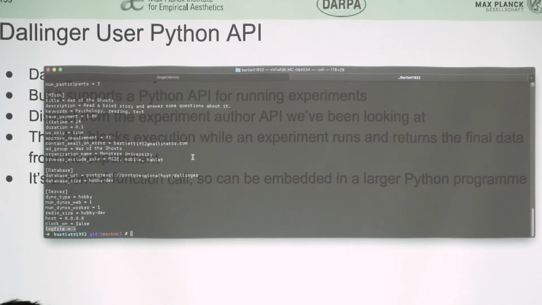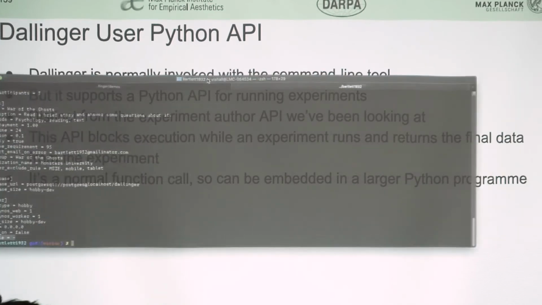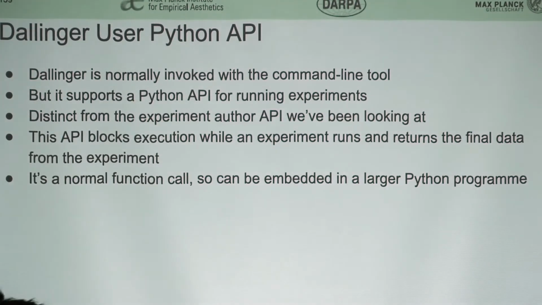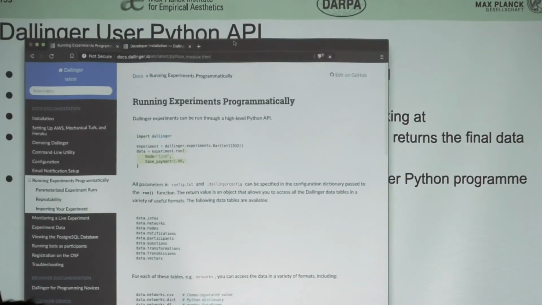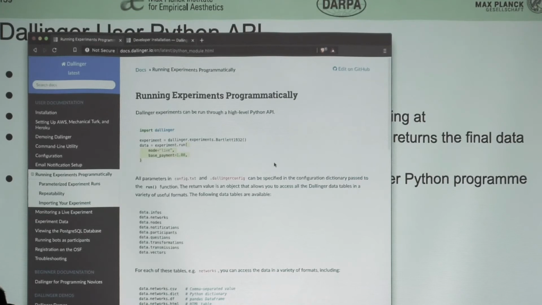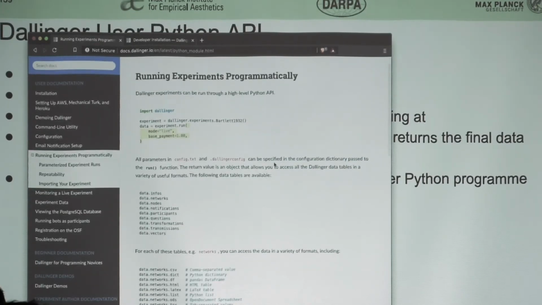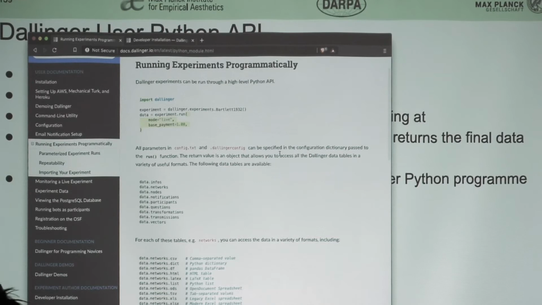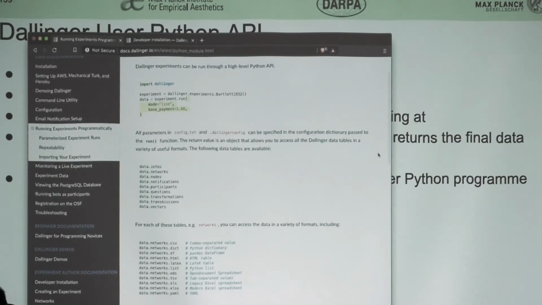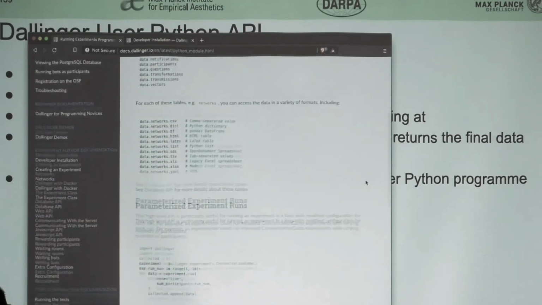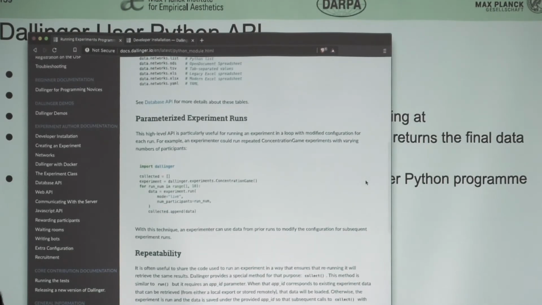I think this has some cool functionalities which we'll talk about. Going back to the documentation, it shows you how you can iterate through the experiment. All parameters in config.txt are passed to the .run function. But what's nice is, here's an example. This block of code shows you how you can iteratively run through multiple experiments. You're running a for loop across 10 experiments.